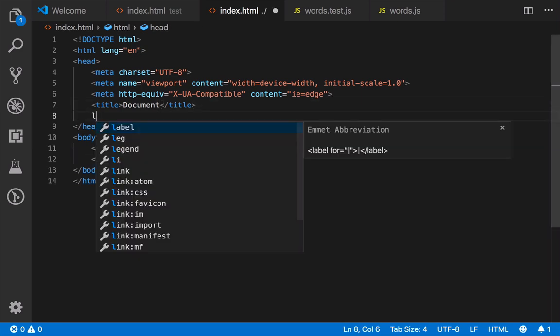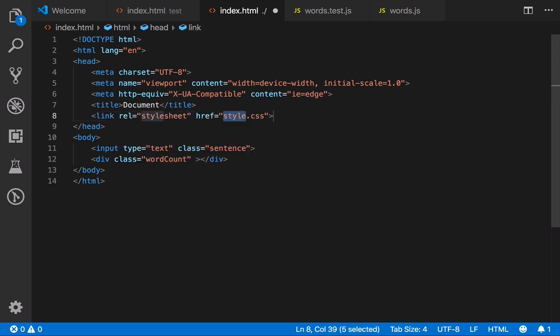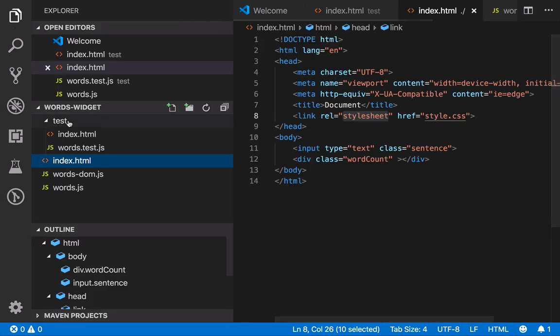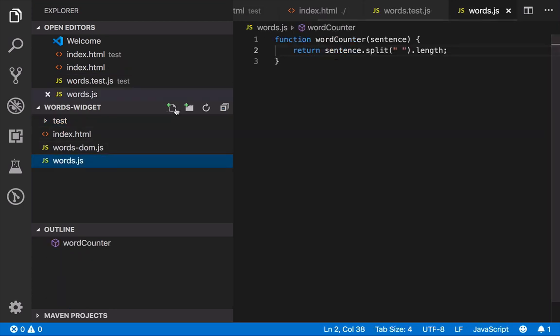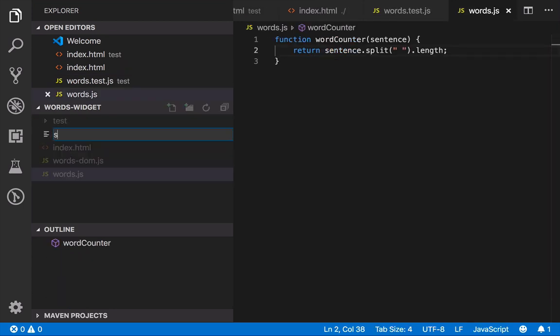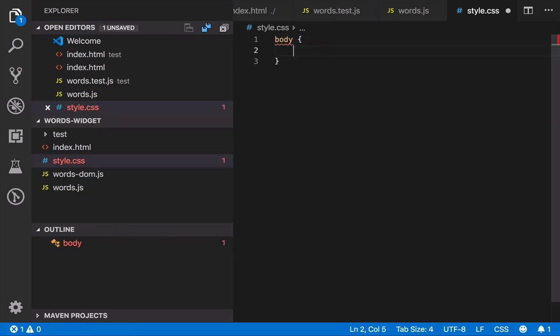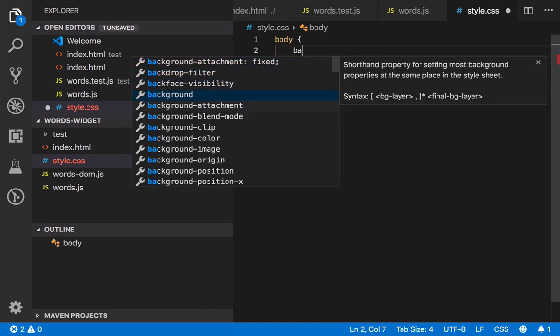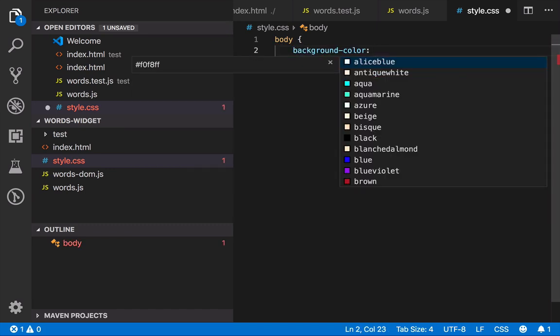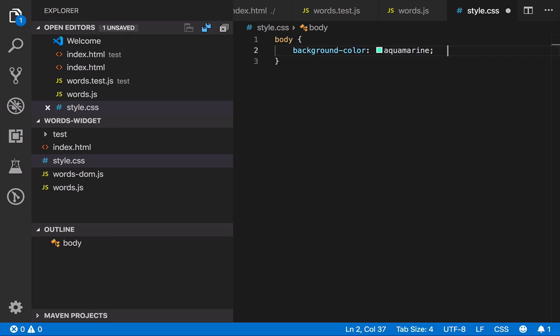So let me add a link to some CSS here. I'll use a link tag, and I want to actually create another file called style.css that contains the style. Be careful to add this file in the right place, style.css. Then I want to say body, and I want to say the background color is, what color will we choose? Aquamarine. See what that looks like if I run that.